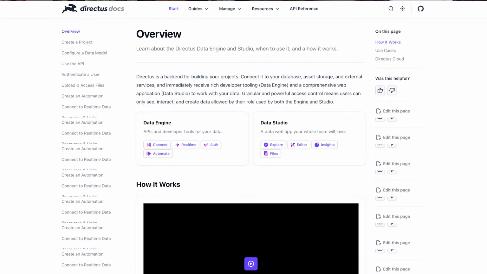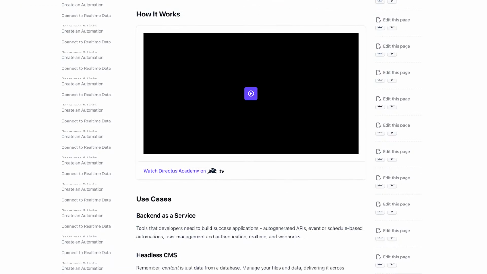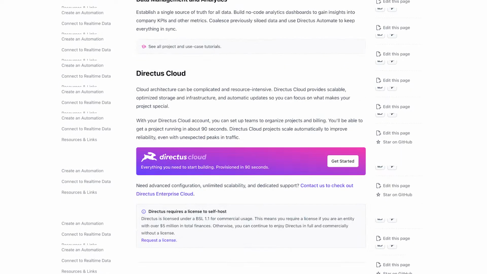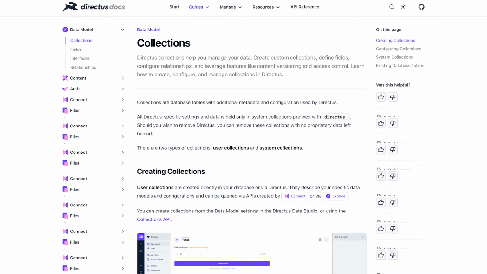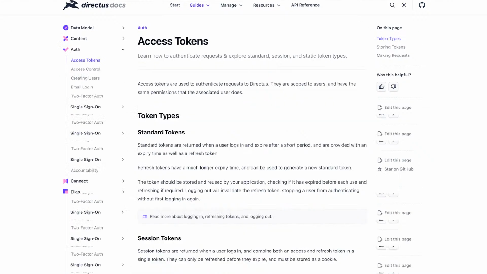Let's go over our new Start section. We've assembled a set of short essentials for running a Directus project, from creating your data model to authentication to using real-time data. Next, I want to show you how we've created detailed reference guides for using each of Directus's features. For example, if you need to configure authentication on your Directus project, you'll find everything you need here.